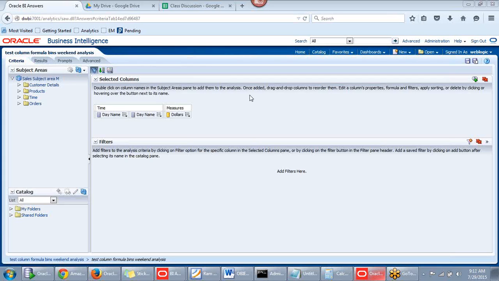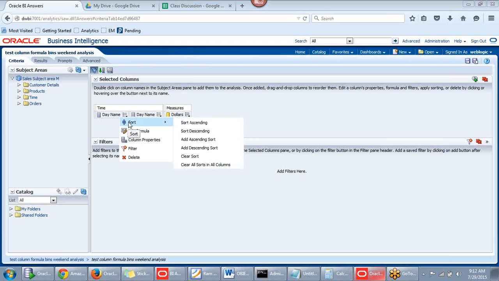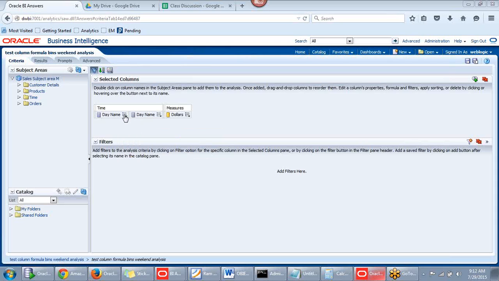In yesterday's class, we discussed various options for under columns in analytics space. That is, we discussed this sort, edit formula. Sorry, today we are going to discuss this edit formula, this column properties, and delete. In today's session, we are going to discuss in detail this edit formula.